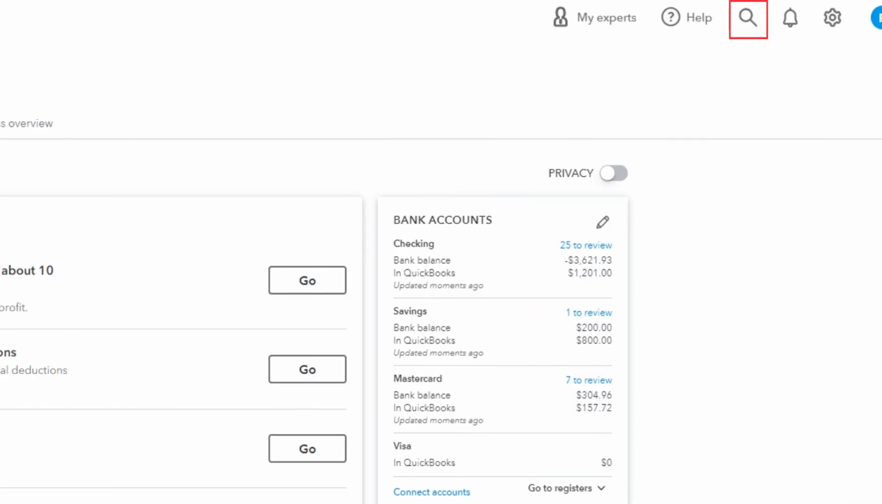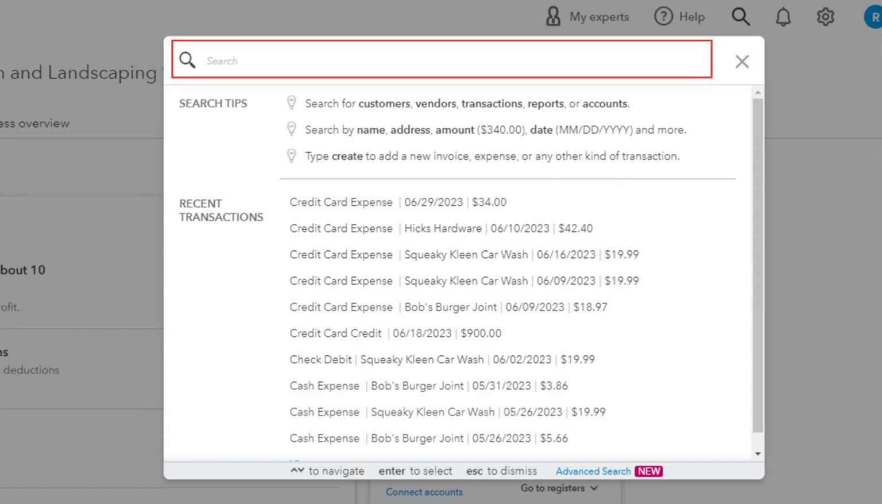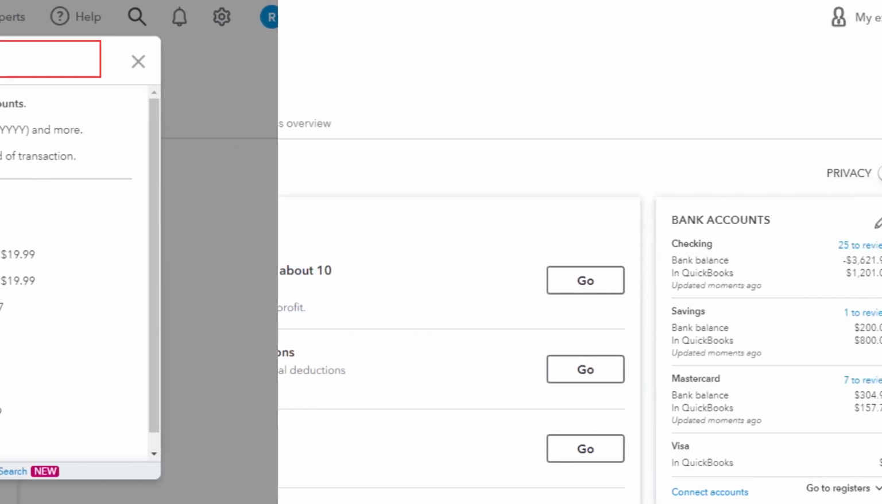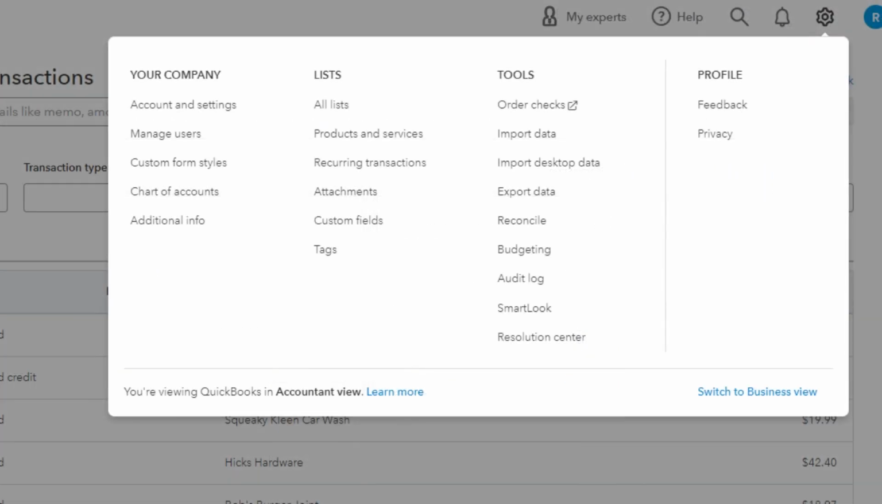When you click on the Search button, you'll see a list of your most recent transactions. You can also find older transactions and make changes if needed. The Settings button is crucial, especially if you're new to QuickBooks. It's where you go to set things up. You'll see 3 main columns: your company, lists, and tools. Under your company, you can access your account and settings.